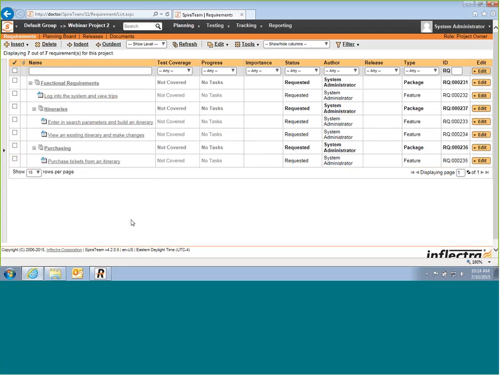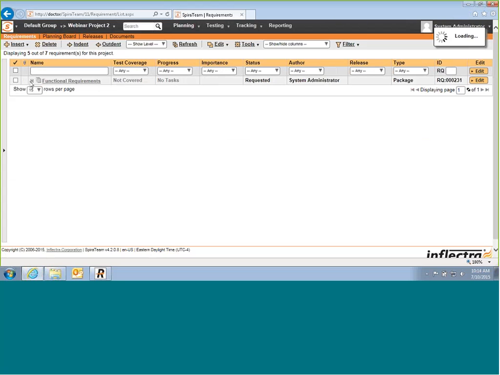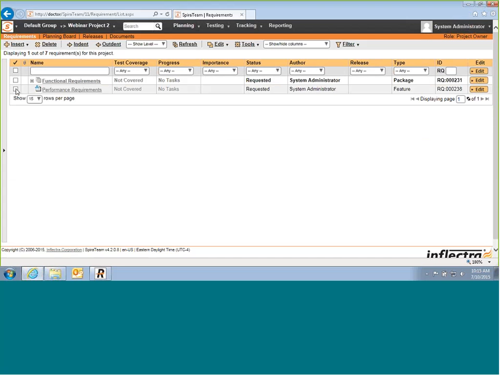The other thing we might want to do is have some non-functional requirements we want to test against, maybe some performance, security, that kind of thing. So let's put those in as well. So we'll create some, how about performance requirements. And we'll insert two child items using the insert child feature in this case.